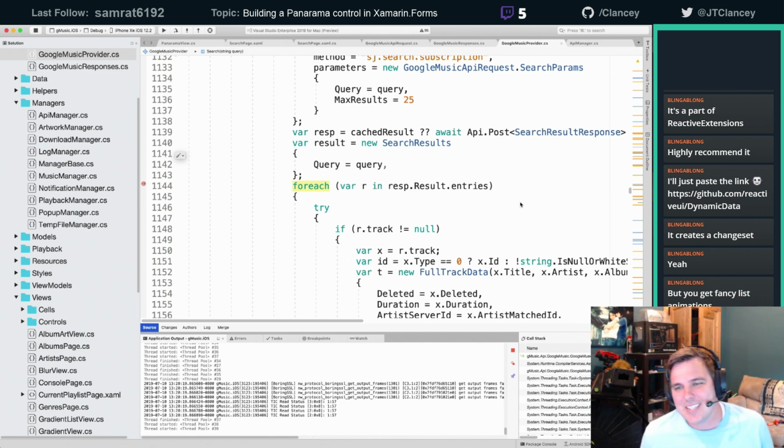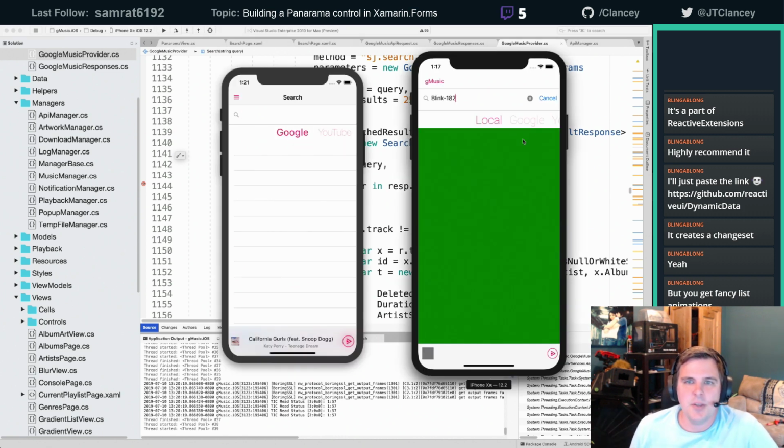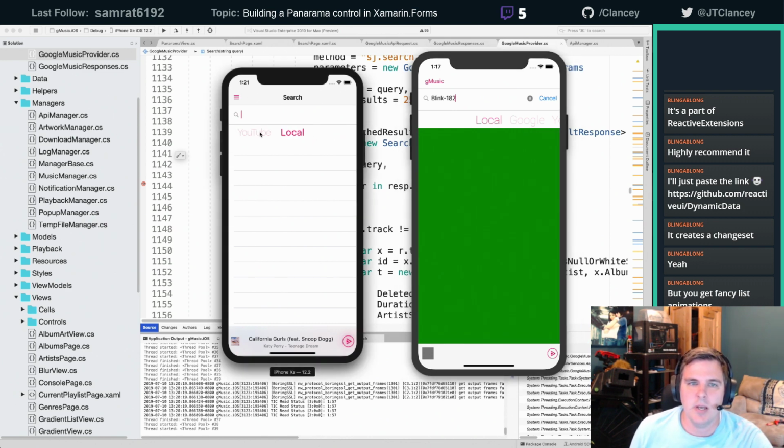Yeah, you get the fancy list animations, but with search results, I'm not sure if it's needed. Something like that could be useful because I want... Right now, this is something that I've been torn with how to do. Right now, I'm separating it between local, YouTube, and Google. And I'm torn.